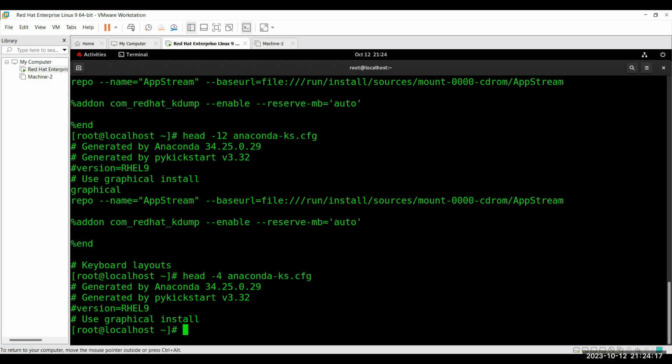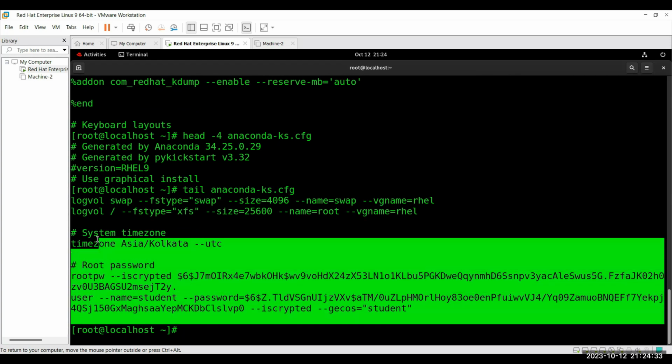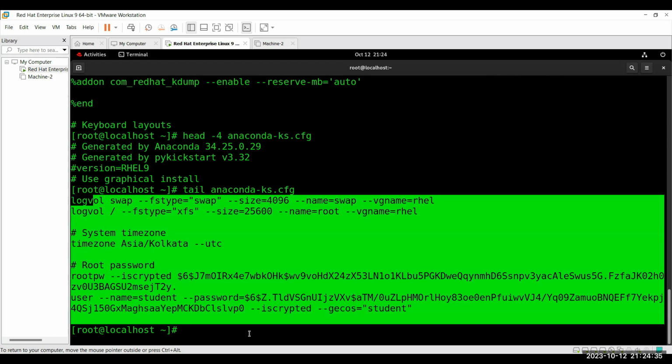And the next command is tail. Tail means the same thing, but if I want to read the last 10 lines, it will show me the last 10 lines. So tail space anaconda and then enter. It will show me the last 10 lines. So these are 10 lines from the last.